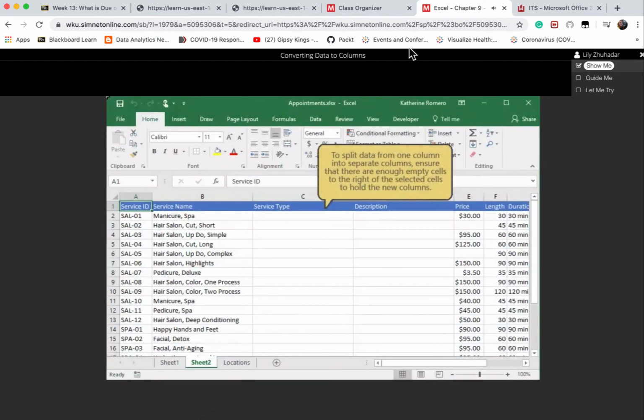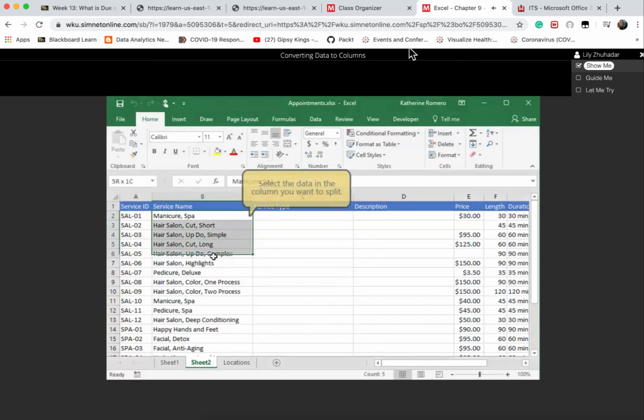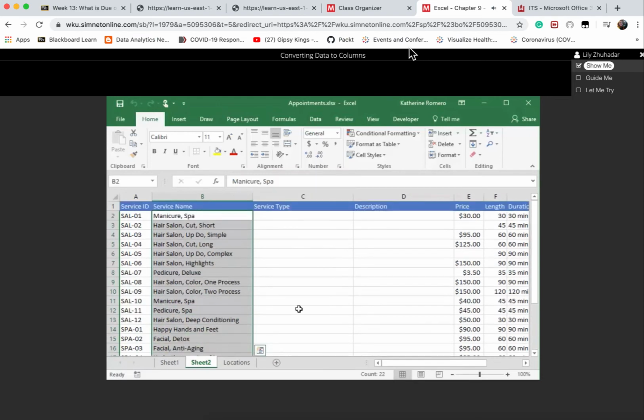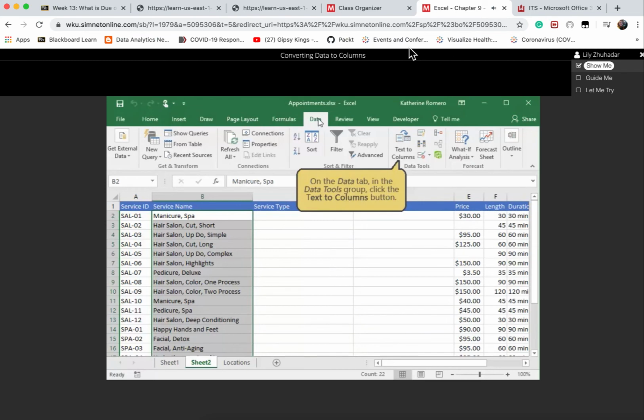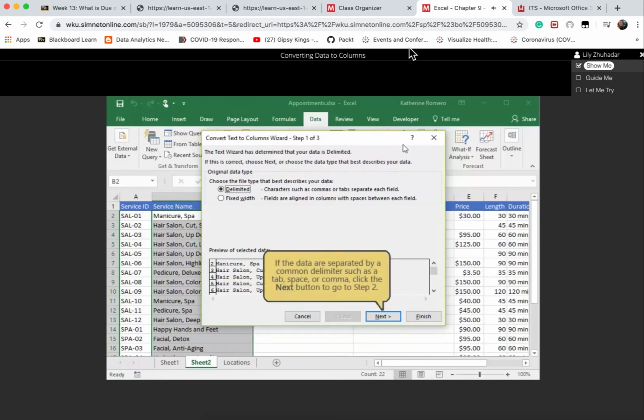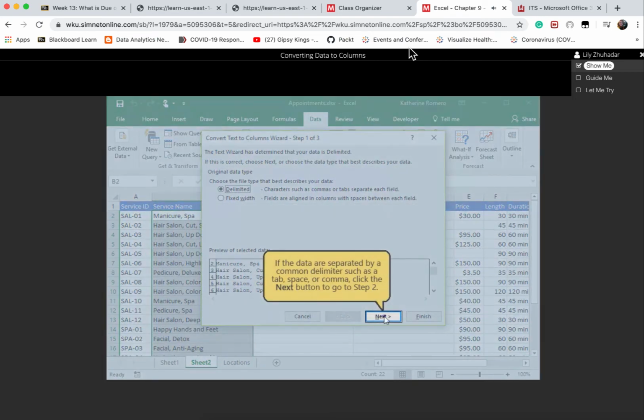To split data from one column into separate columns, ensure that there are enough empty cells to the right of the selected cells to hold the new columns. Select the data in the column you want to split. On the Data tab in the Data Tools group, click the Text to Columns button. The Convert Text to Columns wizard opens. If the data are separated by a common delimiter, such as a tab, space, or comma, click the Next button to go to step 2.